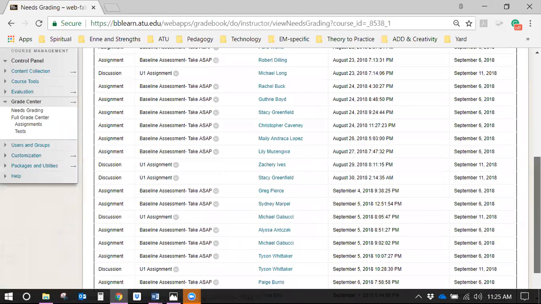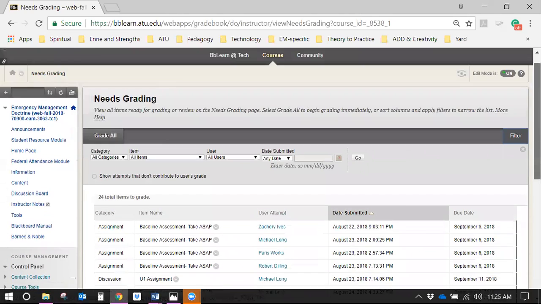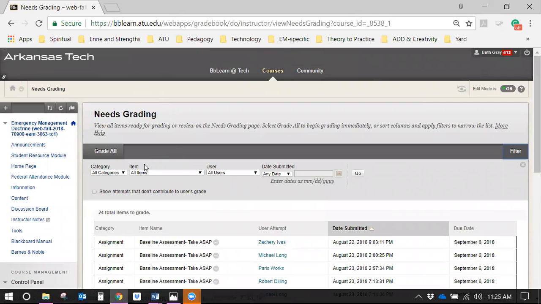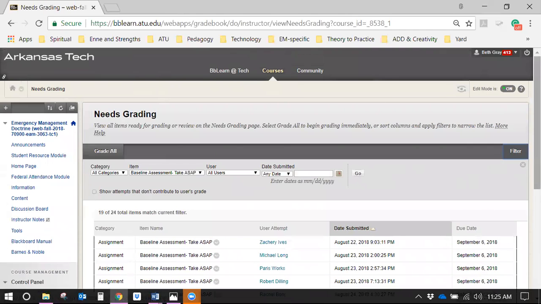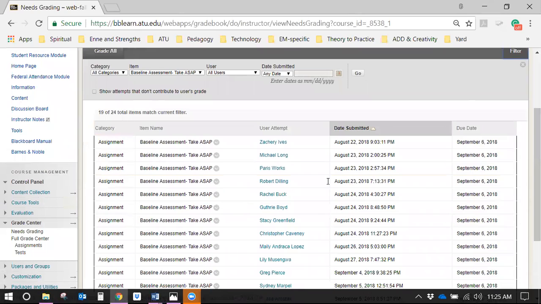So you can see here that there are baseline assessments, which is what you want to grade, but there's some other assignments. So what you do is at the top, under item, you're going to select the baseline, and then over here you'll hit go, so that all you will have are the baseline assignments. Next, you click on the arrow and grade all users.